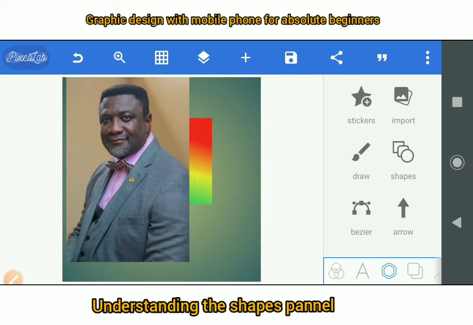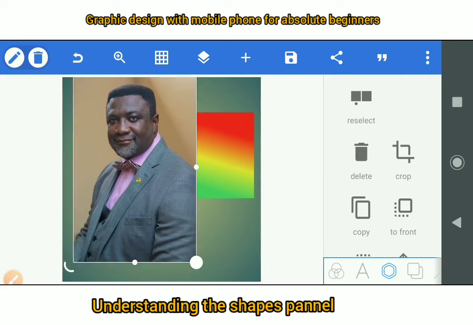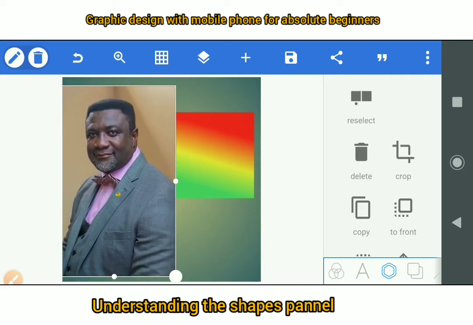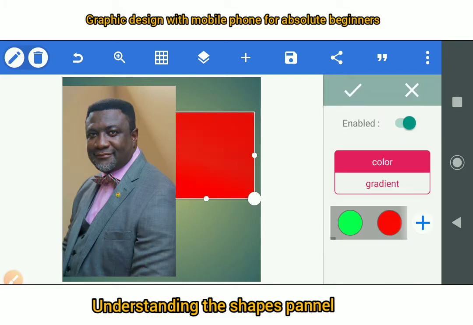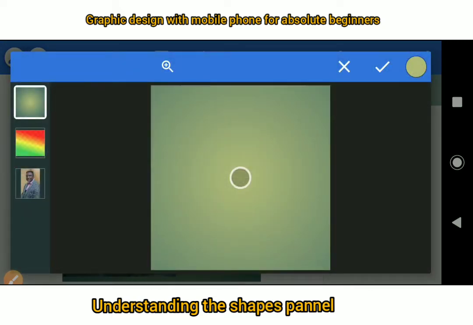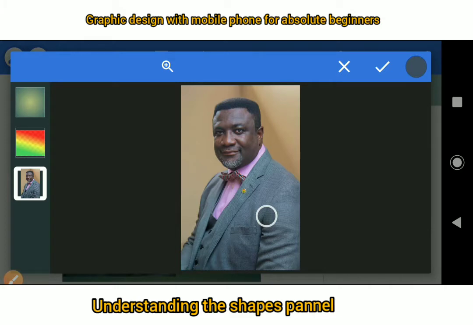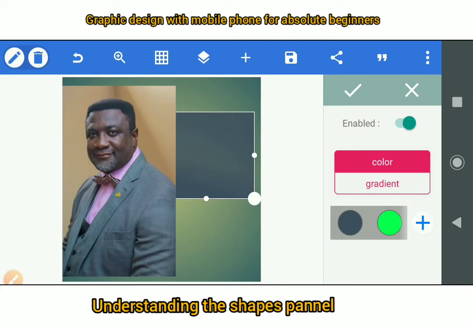Now I want to choose a color that will look the same as the color of the shirt. So when I click on what I want to make its color the same, then I come to color. Then I click on the plus sign, then I click on the eyedropper tool, then I select the man, then I click on the shirt, then I click OK. So you realize that the box has gained the color of the man's shirt, which is so simple.